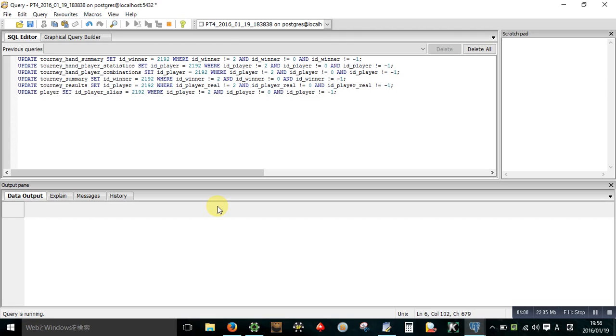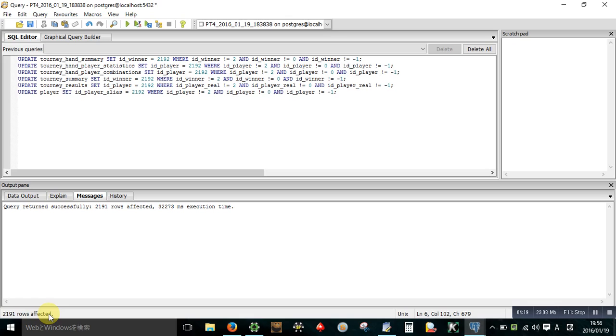What this will do for us, well, it's just basically changing the format of the data so that all the players will be organized as a single player. Query is still running. I think this shouldn't take that long. Alright, query returned successfully. All these rows affected. So you shouldn't have any errors here. If you have an error here, then that means you did something wrong. If it looks like this, then it should be good.